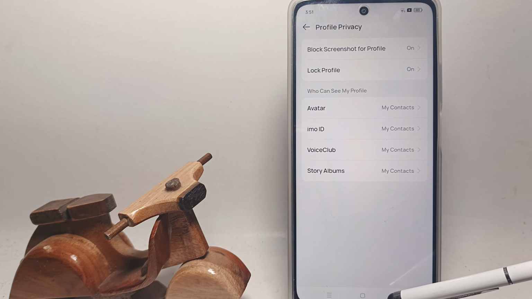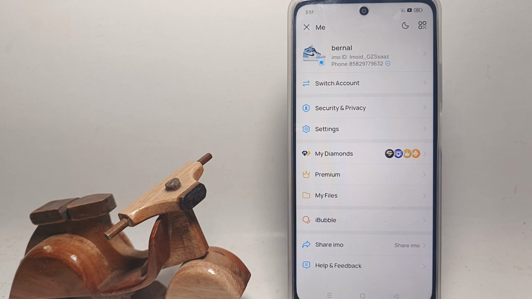So that's it, tutorial on how to turn on block screenshots for profiles on the IMMO application.